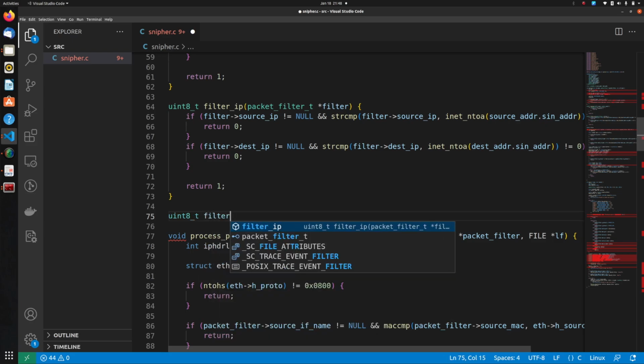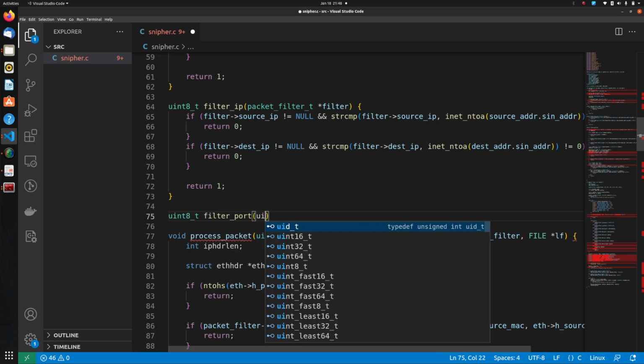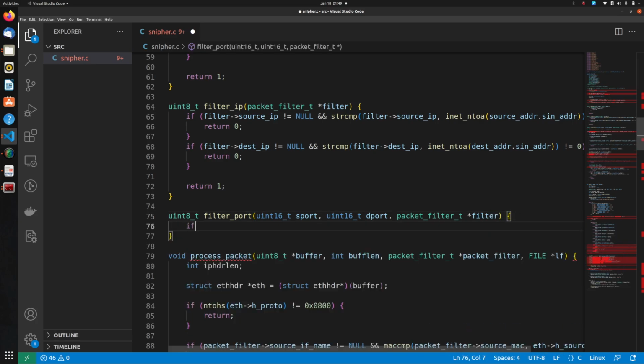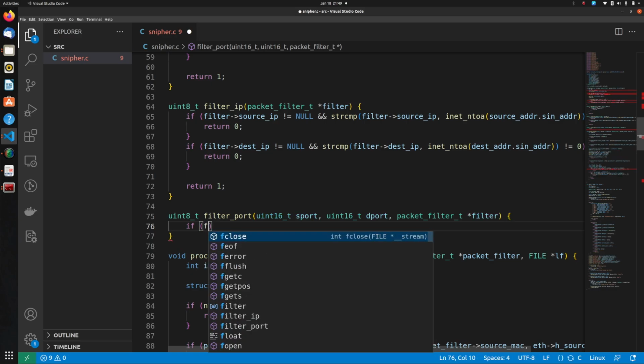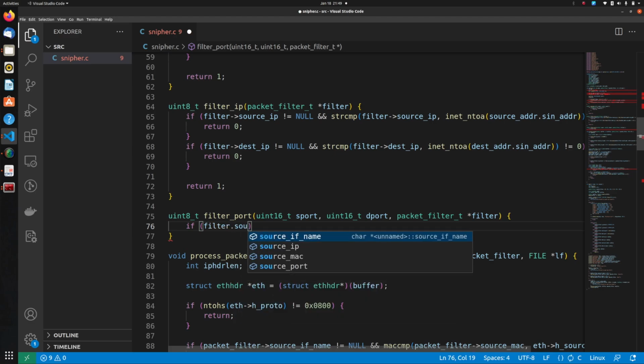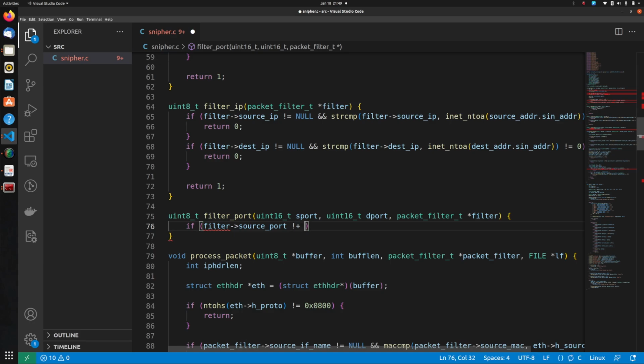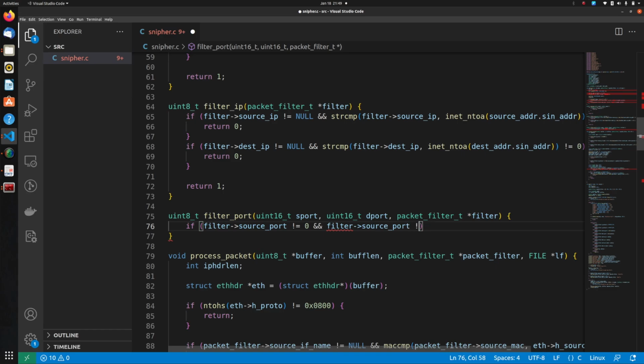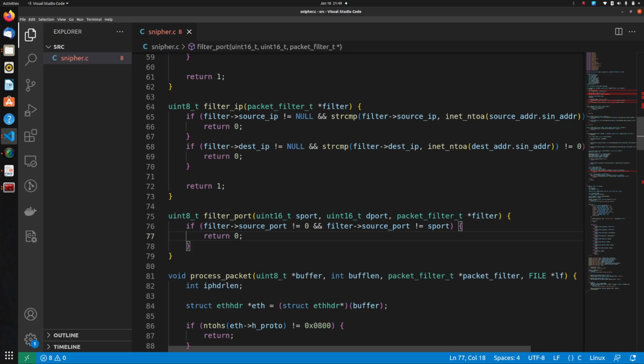Okay, so we have called it filter port, and it will take a source port, a destination port, and the packet filter pointer. And now let's start our filtering. So if filter dot source port not equal to 0, that is, the user wants to filter by source port, and filter dot source port not equal to S port, that is the packet's source port, then it's a false filter, so we return false.